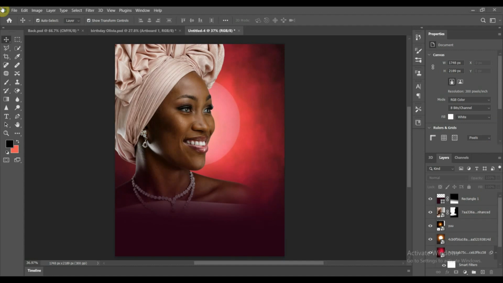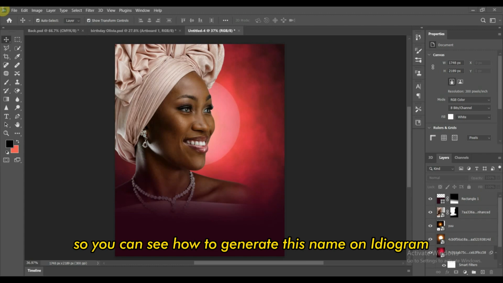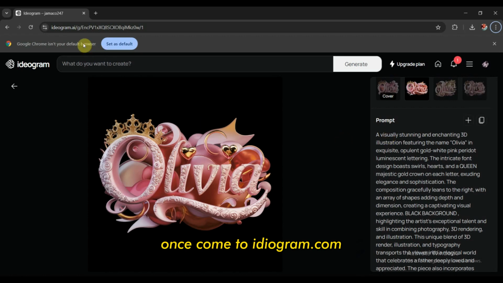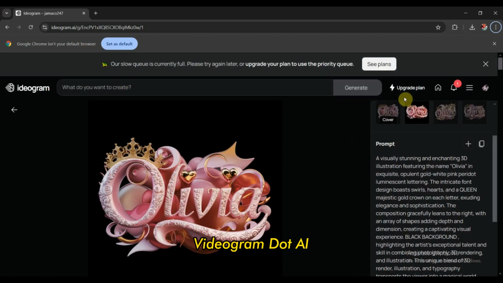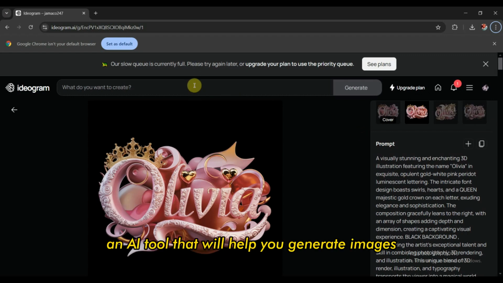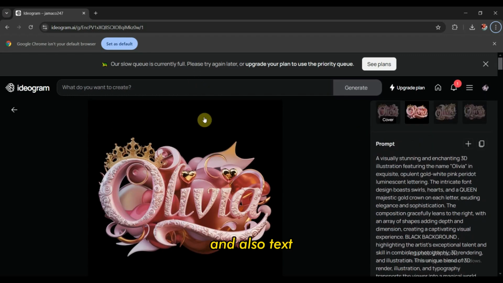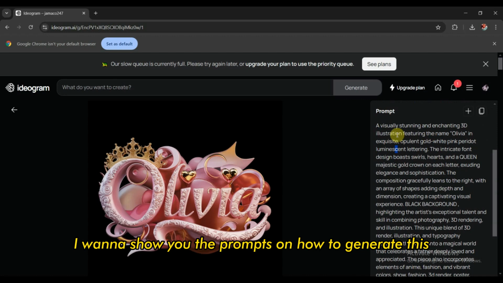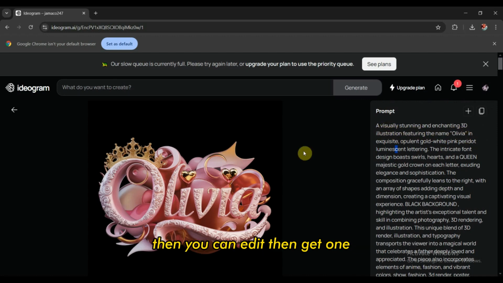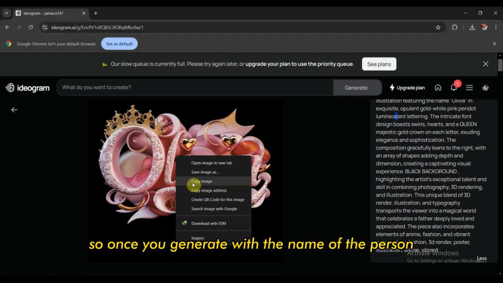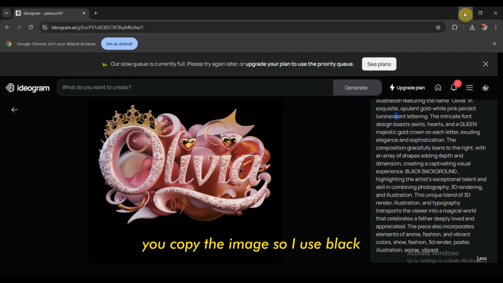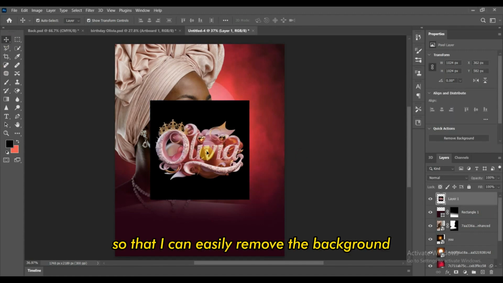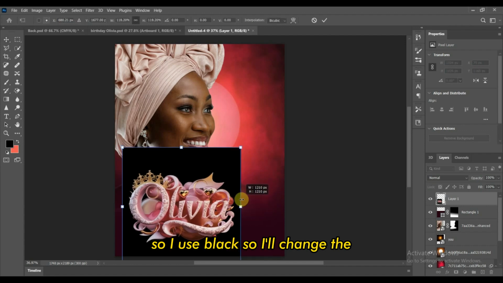The next thing we'll be doing is generating the name. You can see how to generate this name on ideogram. Come to ideogram.ai. It's an AI tool that will help you generate images and also text. Type in the text. I want to share the prompts on how to generate this. Then you can edit, then get one. Once you generate with the name of the person, you copy the image. I used black, I told it to give me black so that I can easily remove the background.